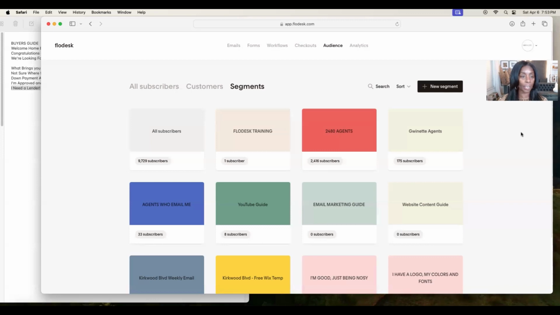Okay, so the first thing you're going to do is log into FloDesk. When you get to FloDesk, it's going to bring you into email, but we're going to go over to audience so we can go ahead and set up our segment. So you're going to click on audience and you're going to click on segment.